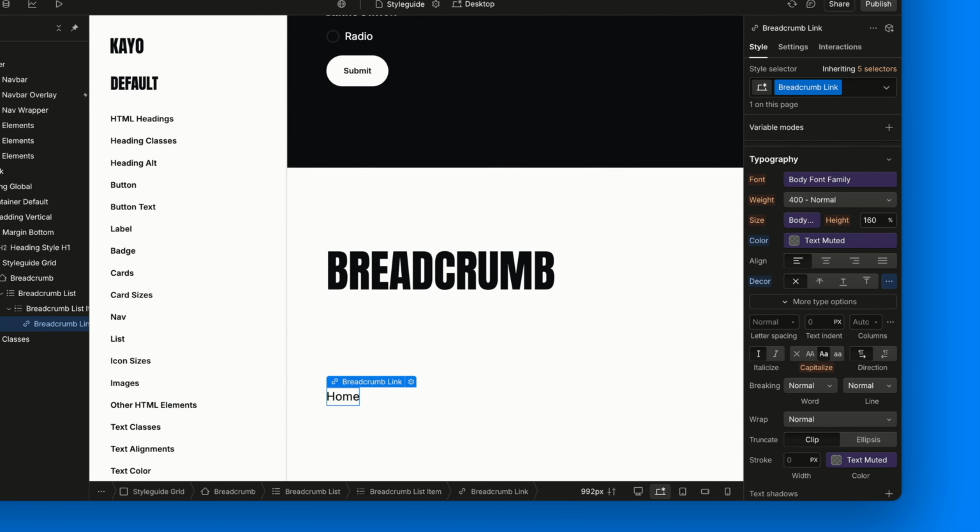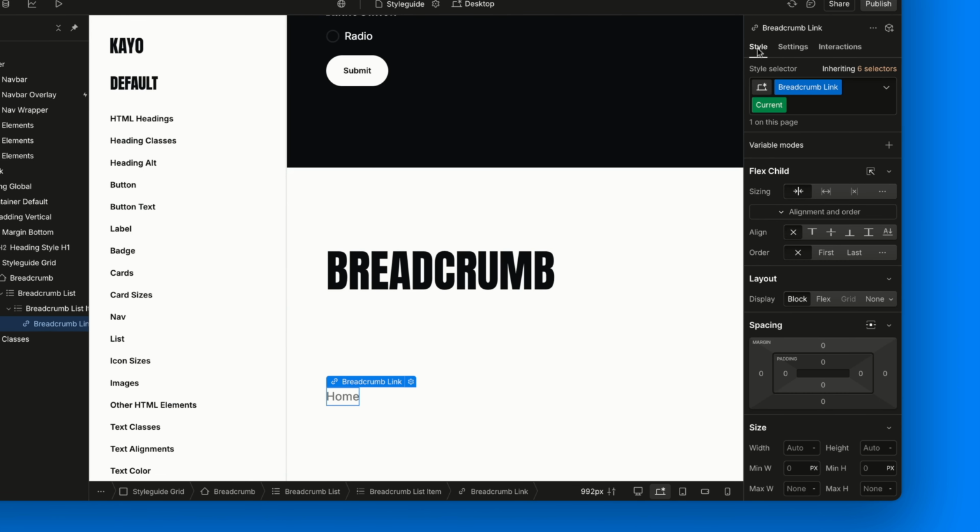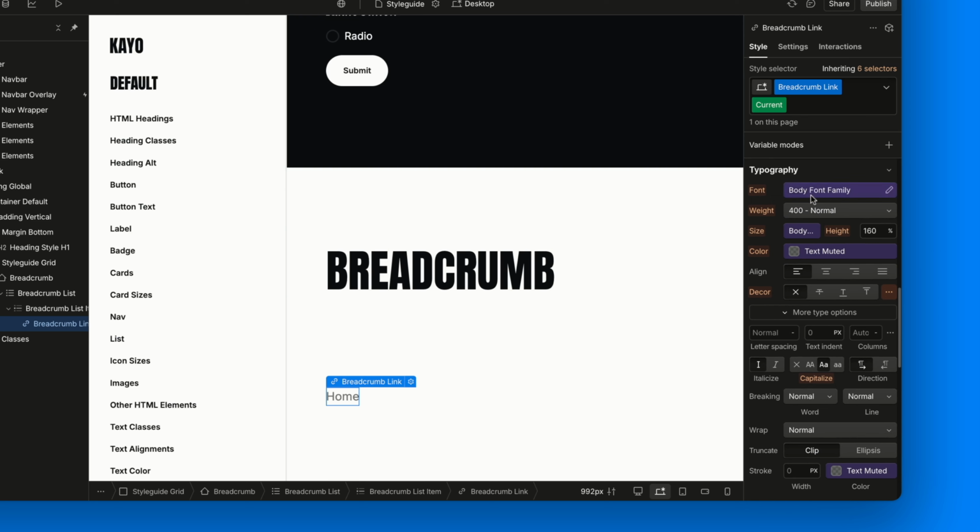Now, navigate to the element settings panel and make sure it really takes you to the home page. Actually, we can temporarily set the link to take us to the style guide, because by doing that, Webflow will attach the current state to the link that we can use to tweak the associated style. And we can simply set the font weight to 600 and the text color to text default. Then we can simply reassign the link back to the home page.